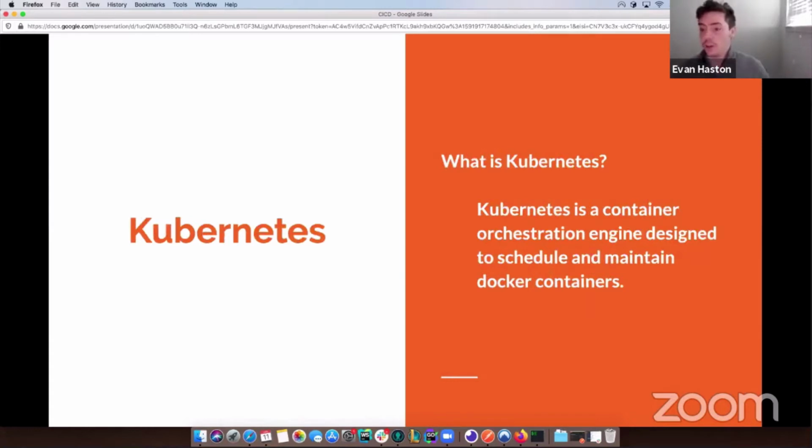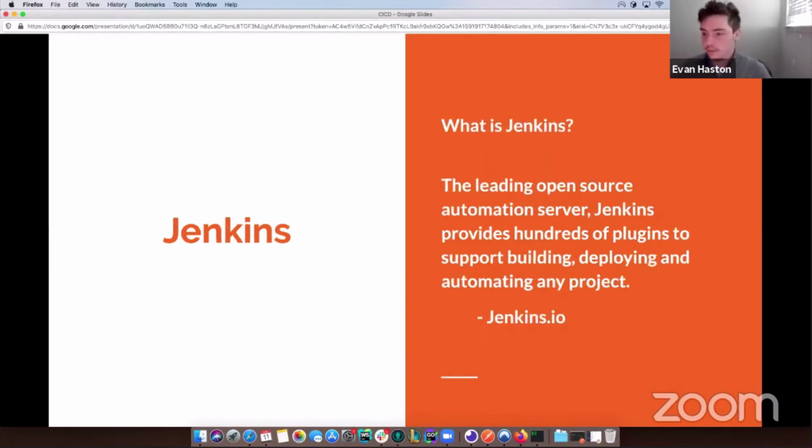So let's start off with what Kubernetes is. Most of you probably know what Kubernetes is, but for those of you who don't, it's a container orchestration engine designed to schedule and maintain Docker containers. In big words, that basically means it takes your Docker containers and does a whole bunch of stuff with them. It puts them on the worker nodes, it schedules them out, it scales them, it does all kinds of stuff. And I'll get into that later on.